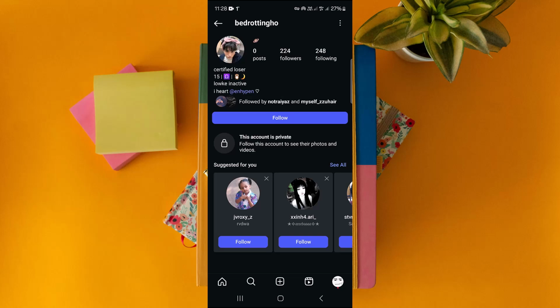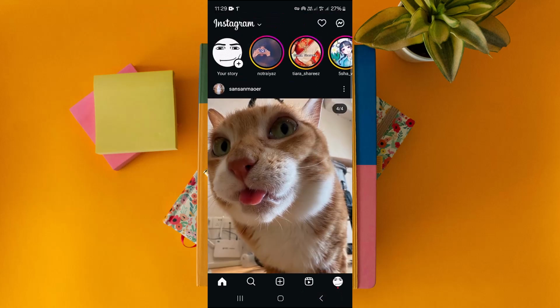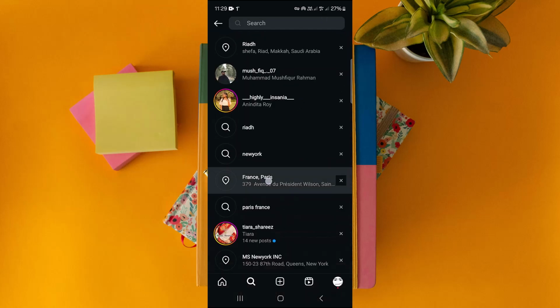So what we need to do is give them a follow so that they accept our request and we can see their posts. If we don't want to follow them, what you can do is, if you know that they have recently visited a place and posted their stories or pictures of that place on their Insta profile, head over to the search section and search the specific place. I'm searching for this one.